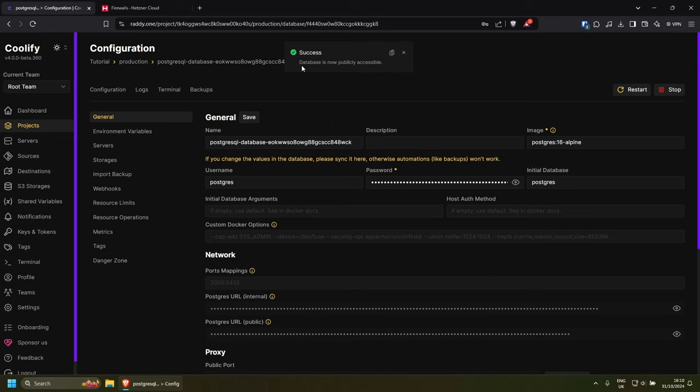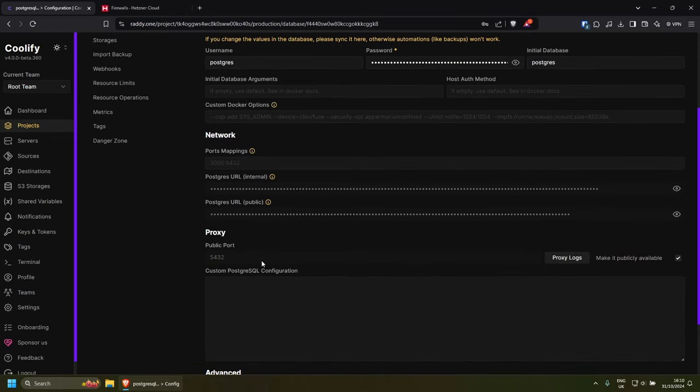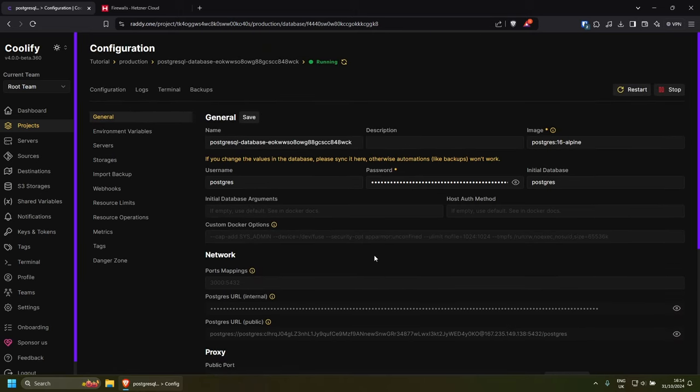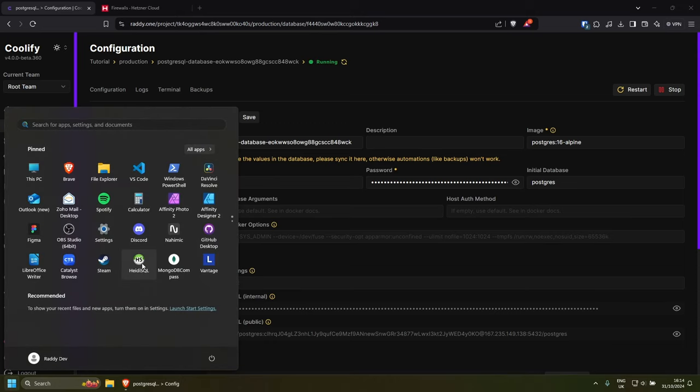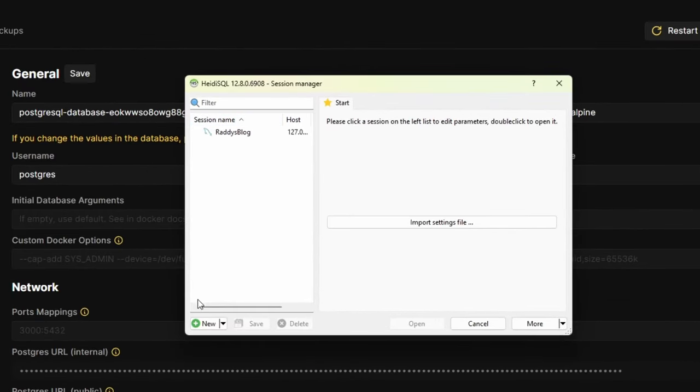Okay, as you can see, the database is now publicly accessible. And if this port was already used, then you're probably going to get the previous error that we had in the MongoDB. But since this hasn't been used, this is now publicly available. Now we can either use our Postgres URL from here to connect from a website that you're building, or you can use a database client to connect to it. Okay, I'm going to be using HeidiSQL, so I'm going to open this. And let's create a new session.